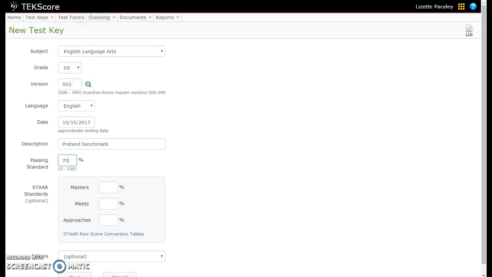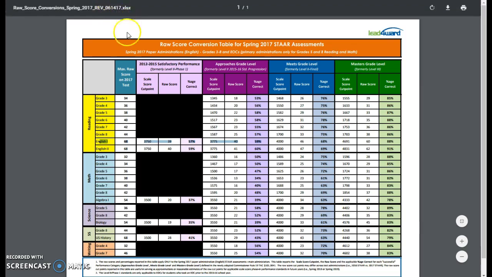Please use the passing standards from STAAR. So if you search raw score conversion table, LEAP forward, don't use a TEA one, it's too confusing, but LEAP forward raw score conversion table, and then look in the grades. Mine is English 1, and I see that approaches grade level, which is passing, is 59%, meets grade level is 68%, and masters is 88%. Write those numbers down.